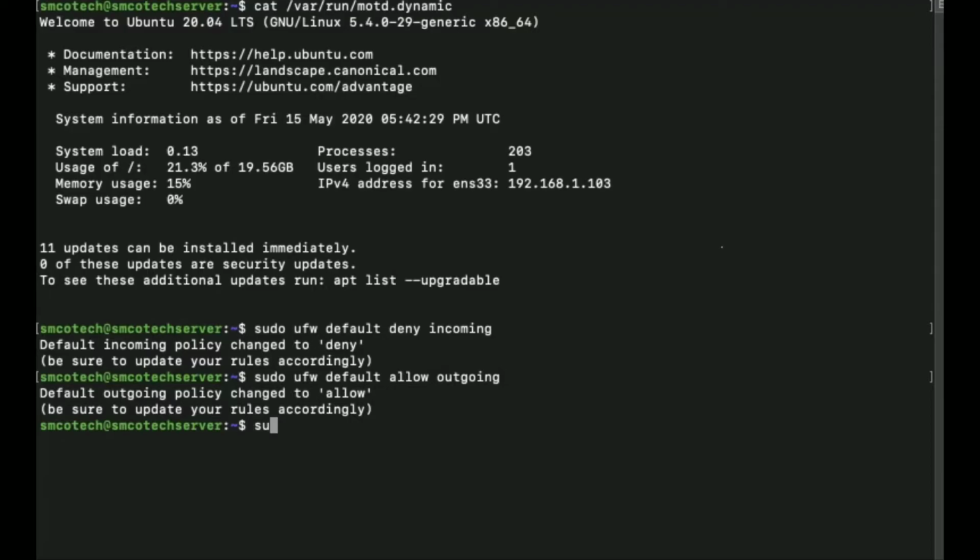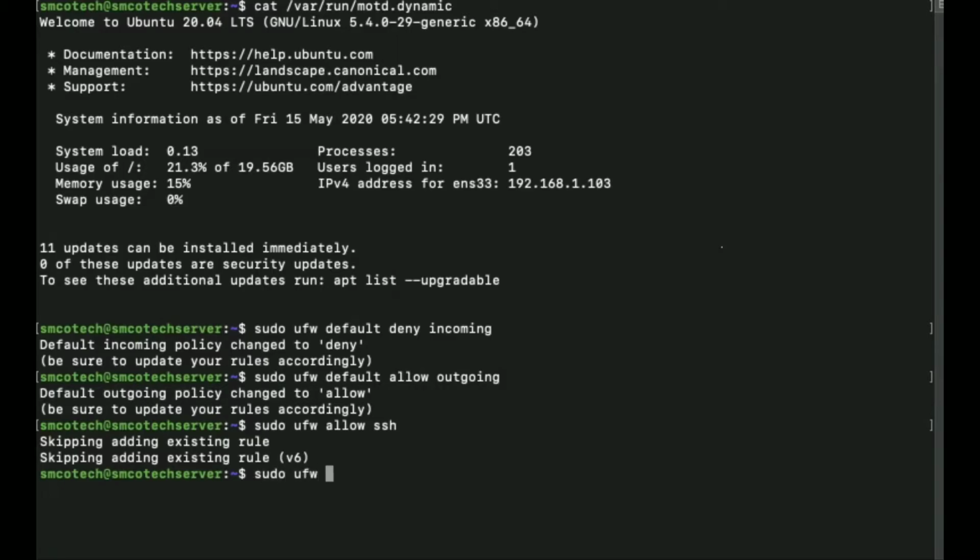Before I enable the firewall, I want to make sure that I'm not going to lose my connection to my SSH, so I'm going to make sure that SSH is allowed on the firewall. I'm also going to put the SSH port in as well to allow.